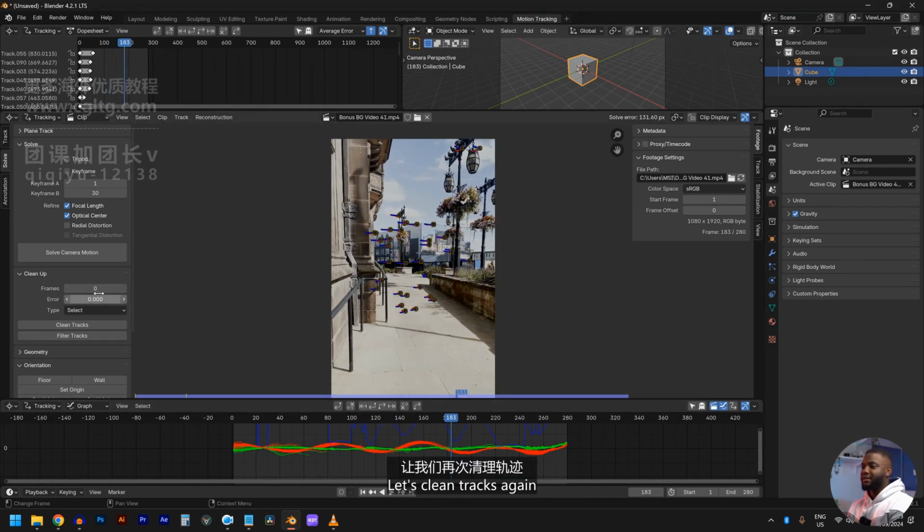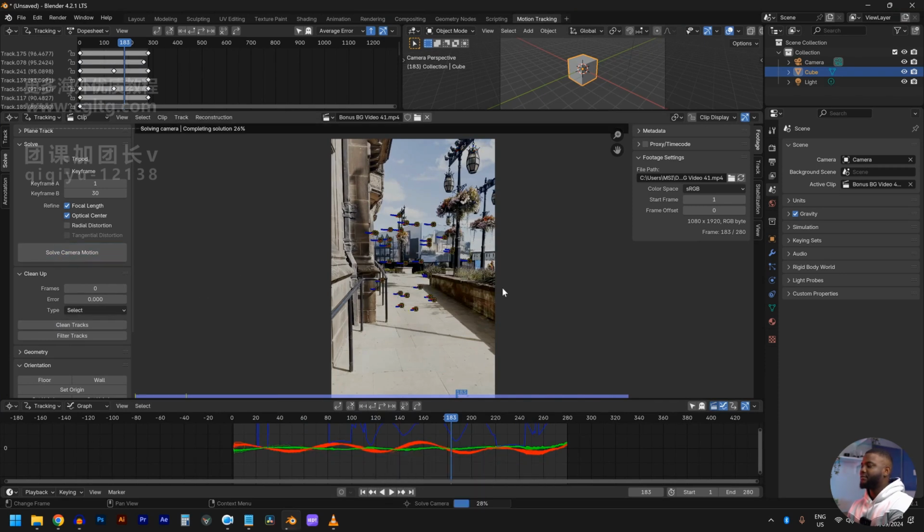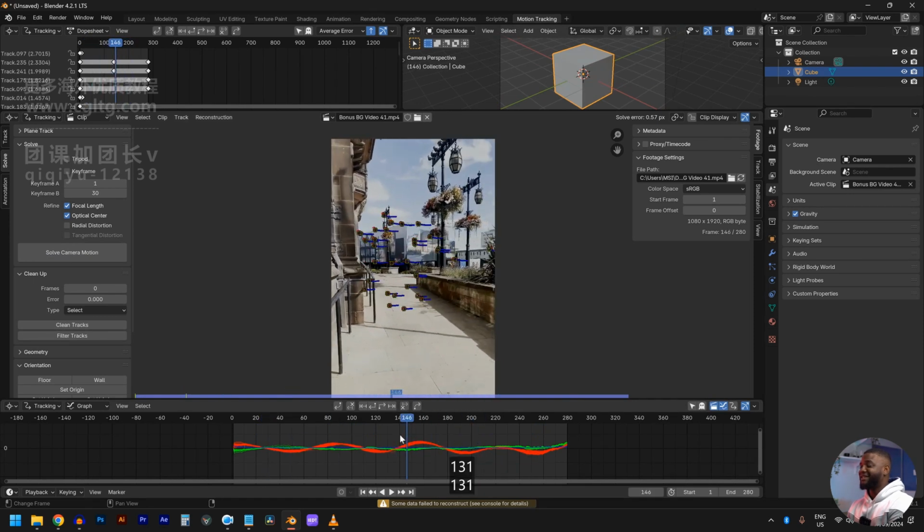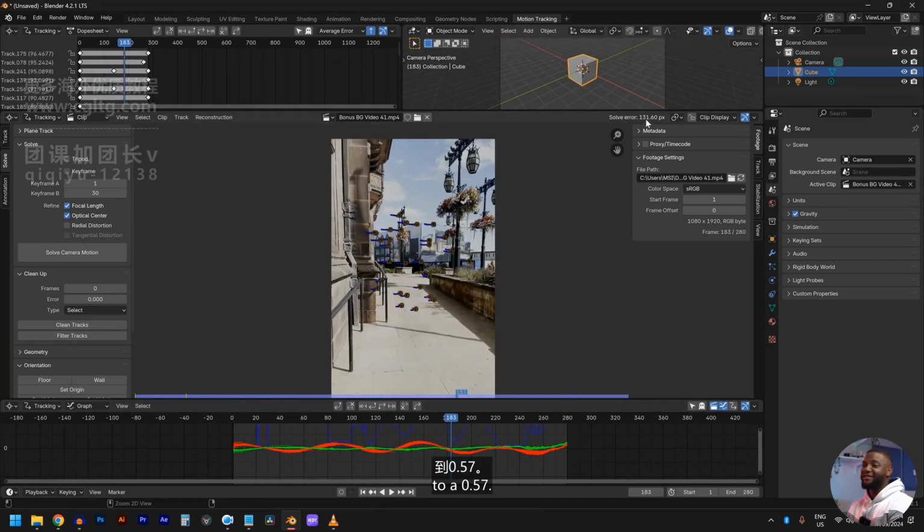Let's clean tracks again, increase, delete, solve camera motion again. Now we'll have a 0.57. We jumped from a 133, 131 to a 0.57.